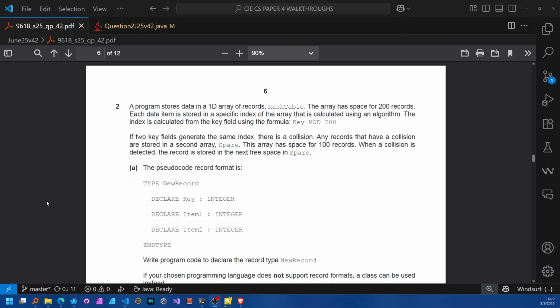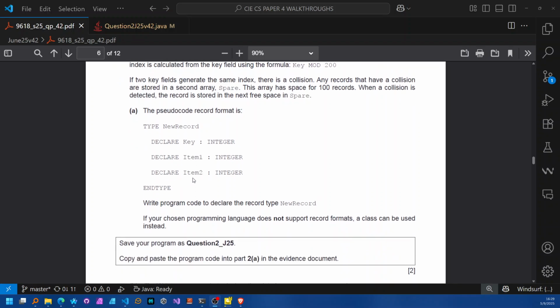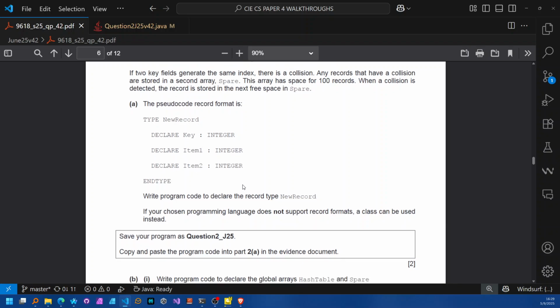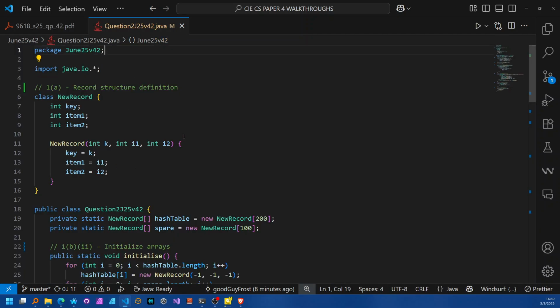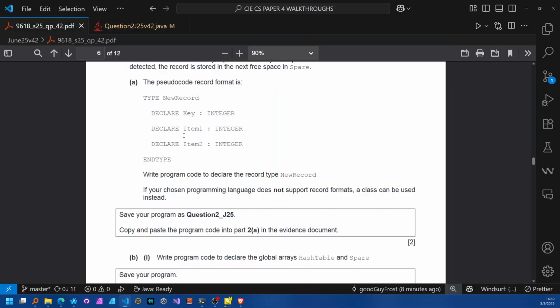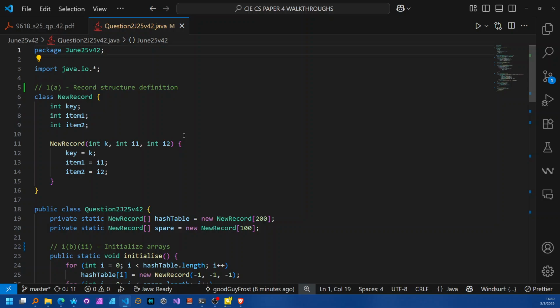So we are given the pseudocode for the record. It's called new record, and essentially we are supposed to create this new record. So let's go ahead and look at the information that I have going on here. For my implementation, if you come back to the question, you see that they say if your language does not support record formats, you can always create a class instead. So that's what you're going to do in Java.